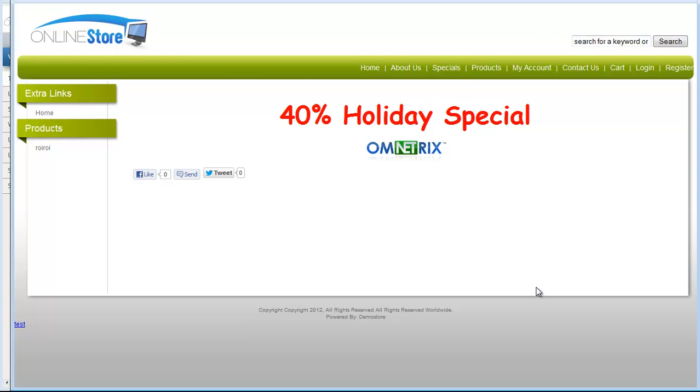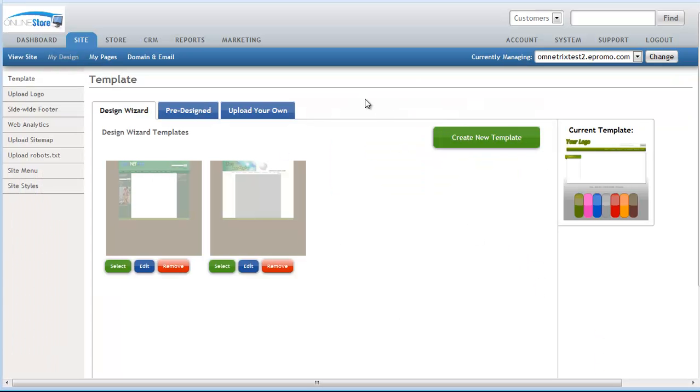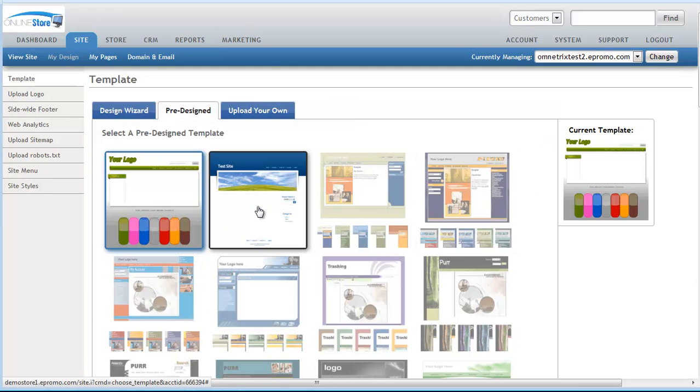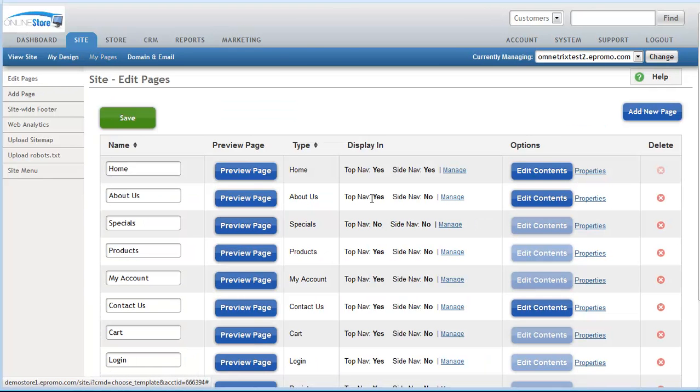So that's how simple it is to use a pre-designed template. And of course in other videos we talk about how to further customize your site design after this point, whether that be uploading logos or putting content into the pages or the products catalog pages of your site.